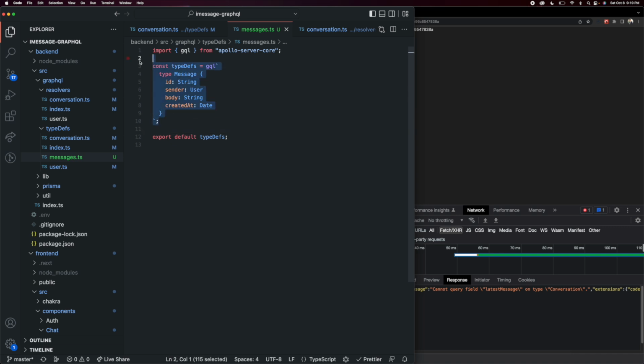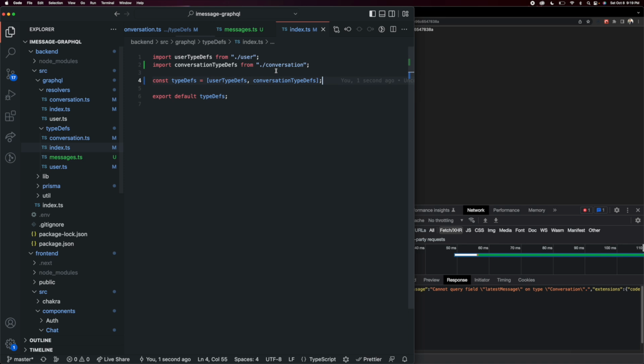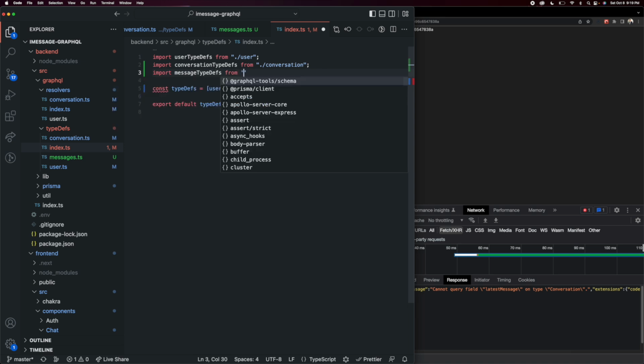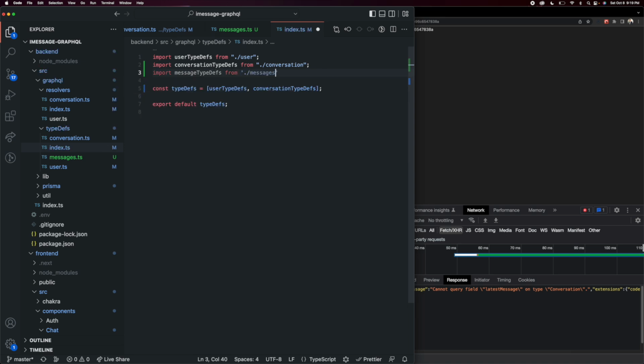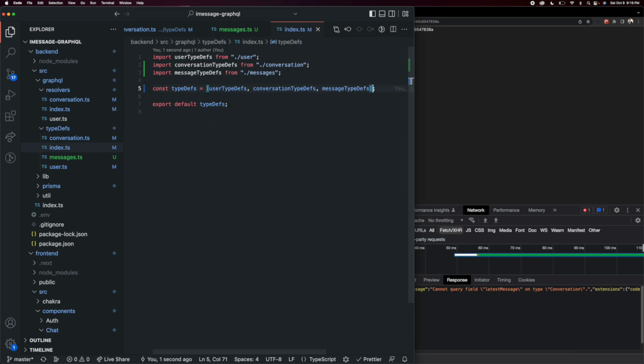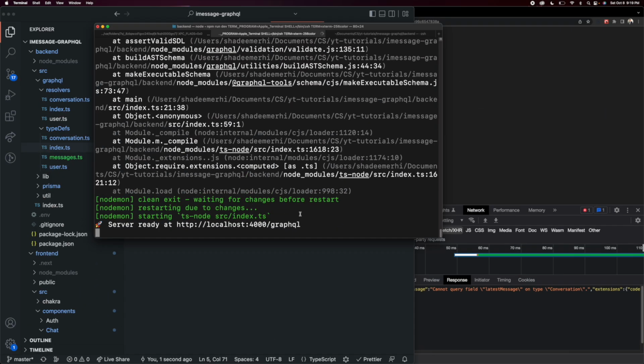Okay, now to actually add this to our GraphQL schema, we need to go into our typeDefs index file here and import our message typeDefs from messages, and then we can just add it to this typeDefs array here. Message typeDefs. So if I save this, hopefully the server does not die. Okay, so it's live, the server's started.